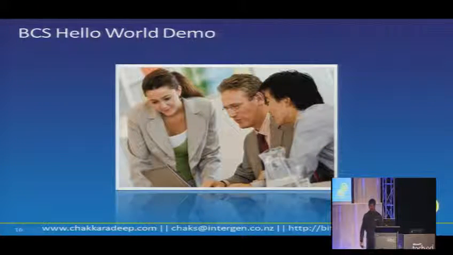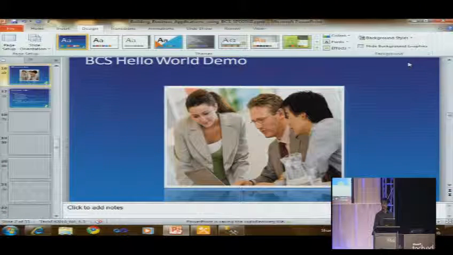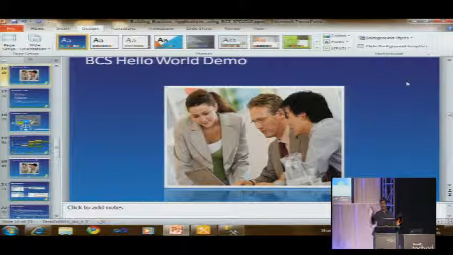Right, so enough of talking, let's get on to the demo. So how many of you have already seen BCS? Right. Do you like it? So anybody, what's been your main advantage of using BCS? How do you see it with SharePoint 2007 and SharePoint 2010 BCS?